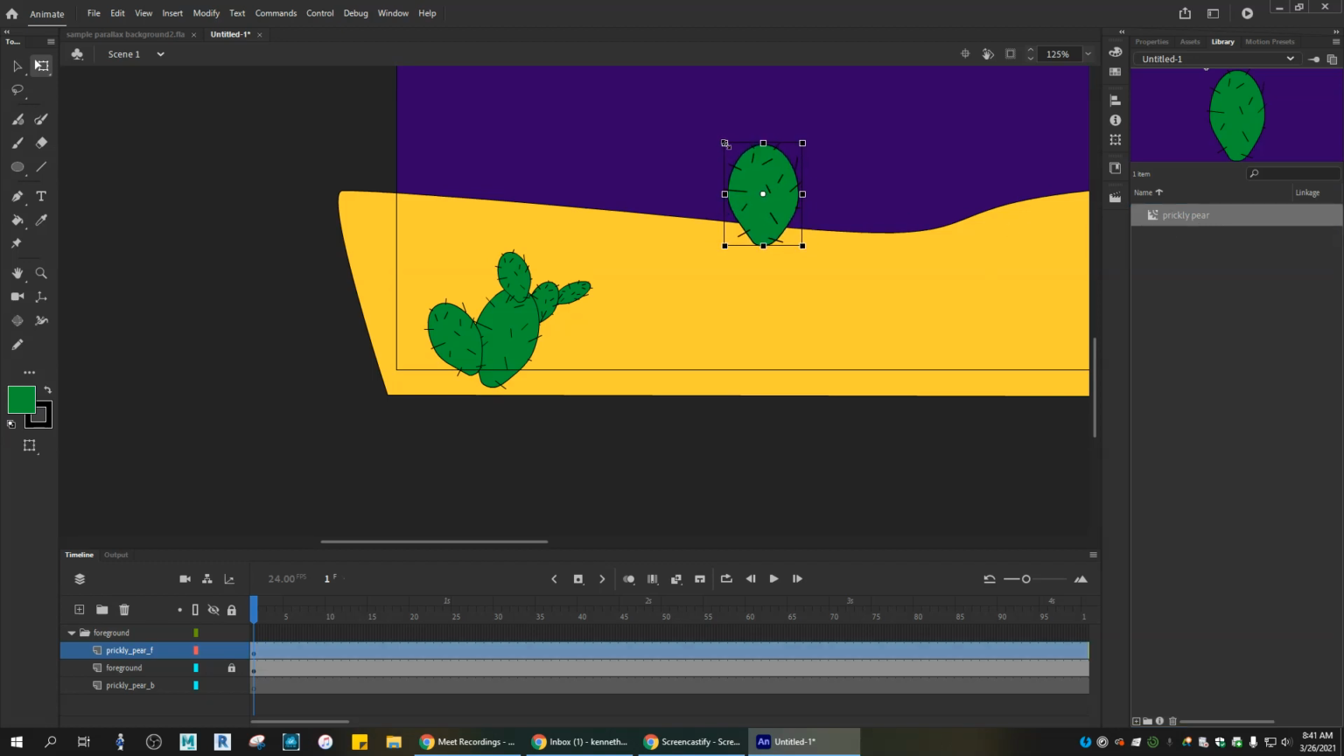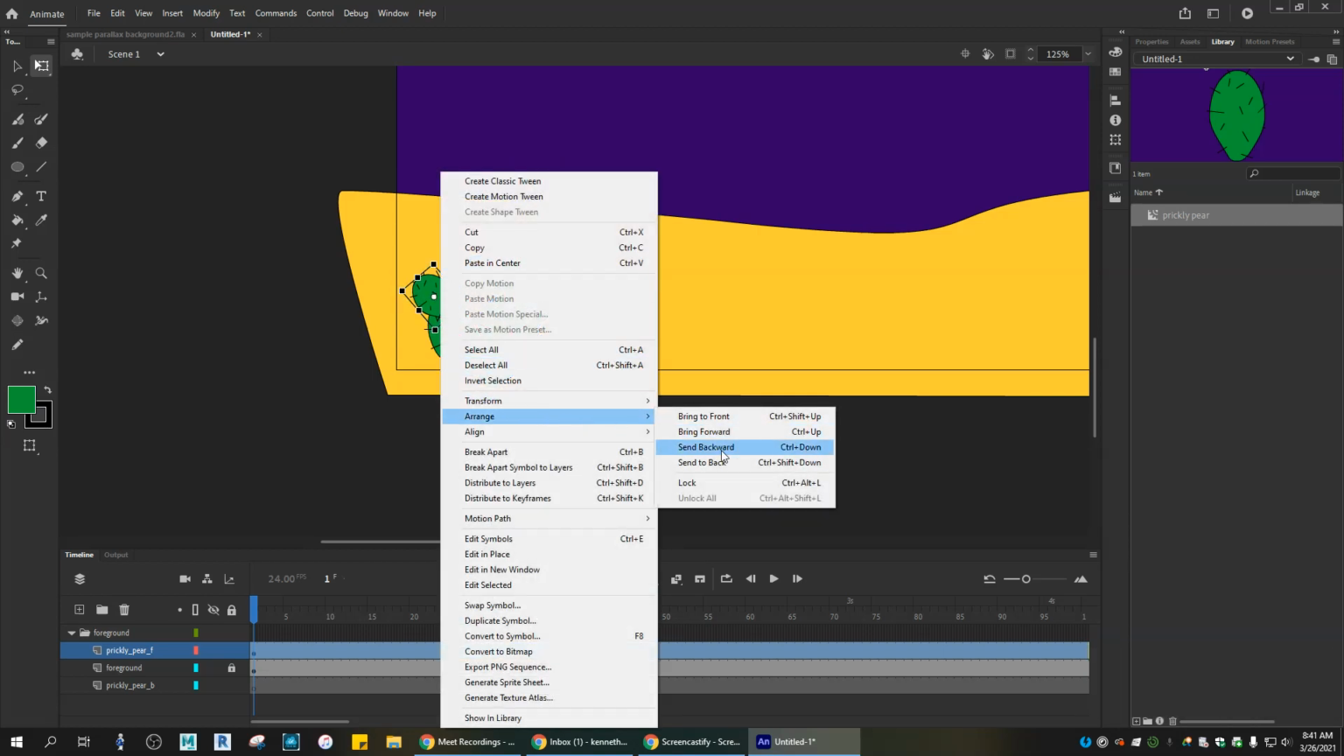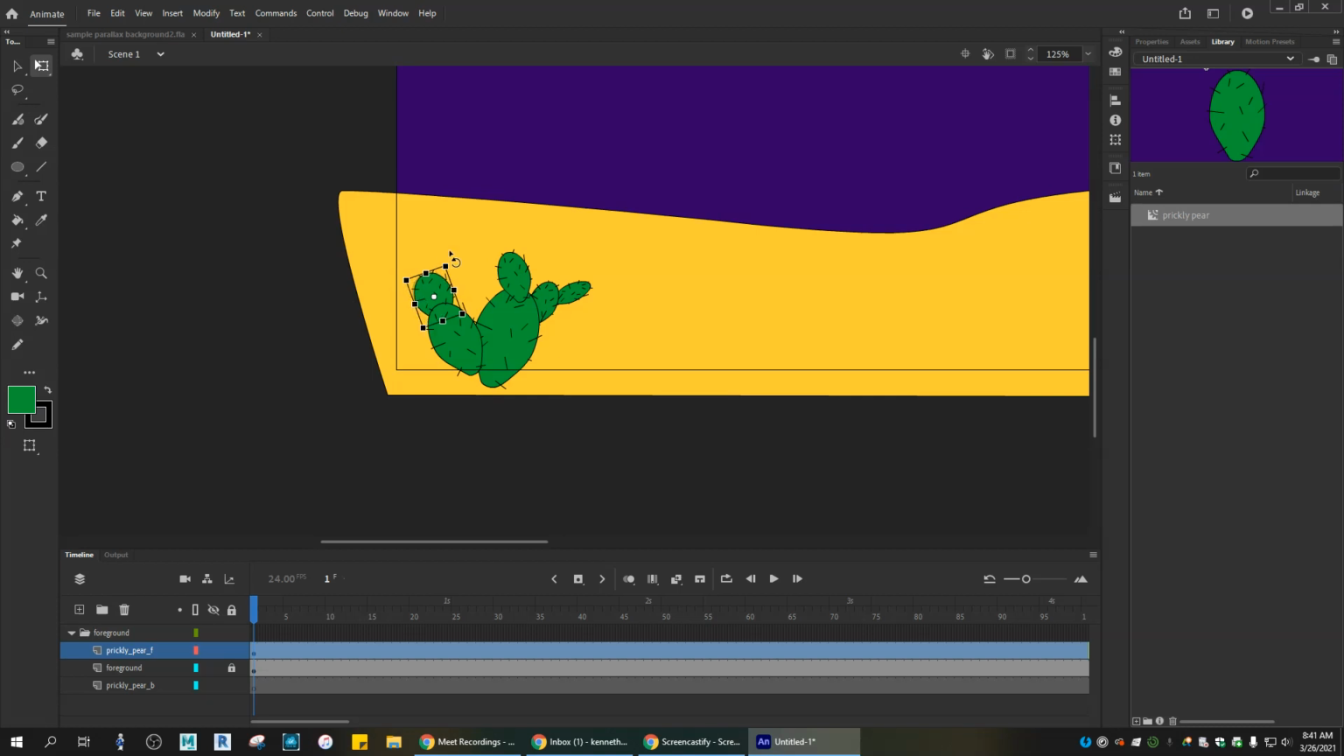So I'm building this up, making some different shapes. It's basically the same object though. And kind of turn it around, send this one to the back, add a little turn to it, and flip it over to the other side so it's not all the same repeating object. So there's something you can do.